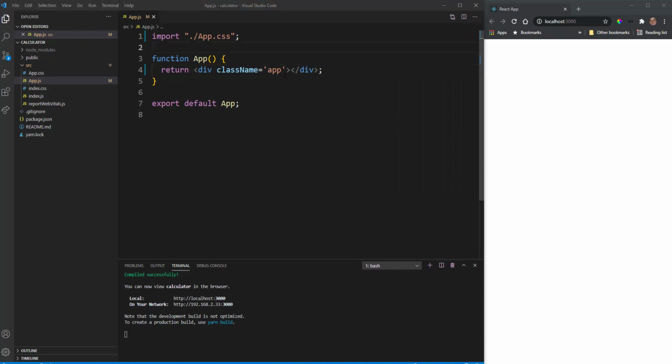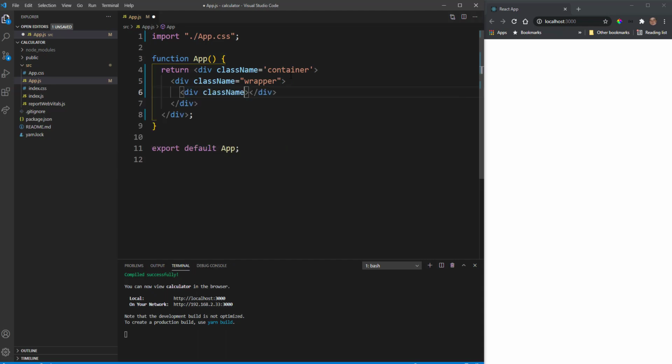Now, okay, so quickly type out the JSX. So we're going to have a class name of container. Inside here we're going to have another div and we'll give this a class name of wrapper. Now inside our wrapper then we're going to have a div and we'll give that a class name. We're going to have the screen. Okay, so then after the screen we're going to start creating divs for all our buttons.